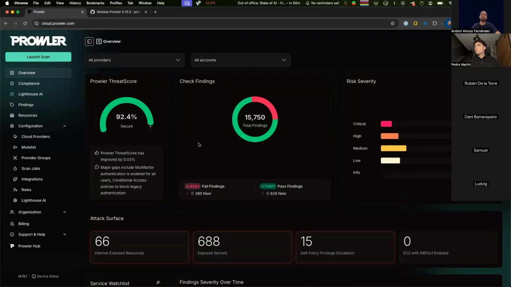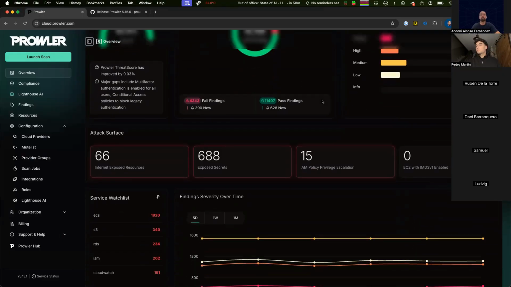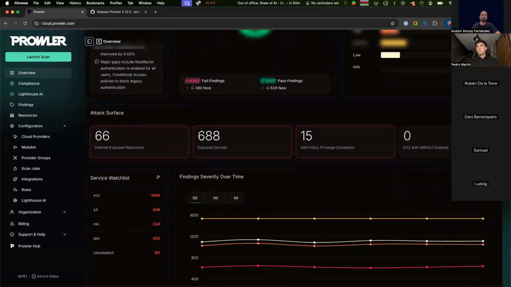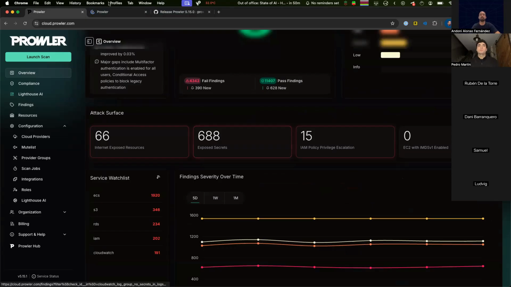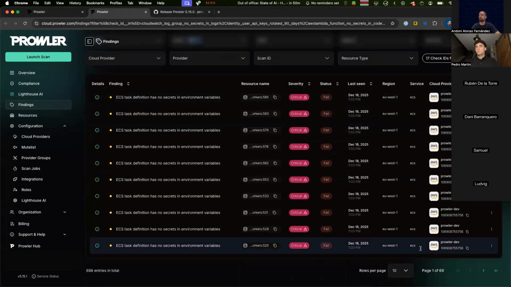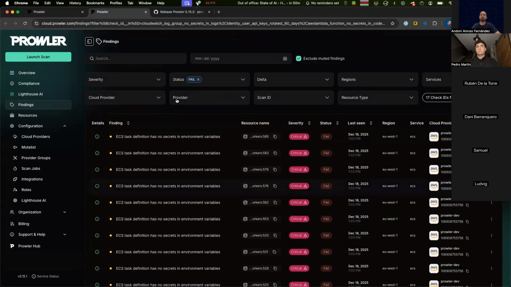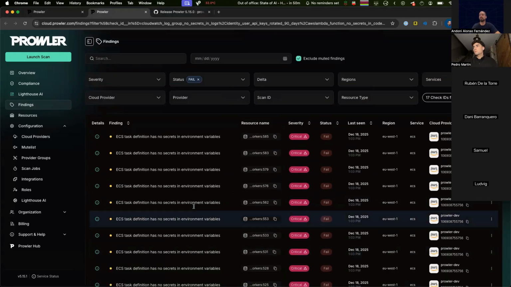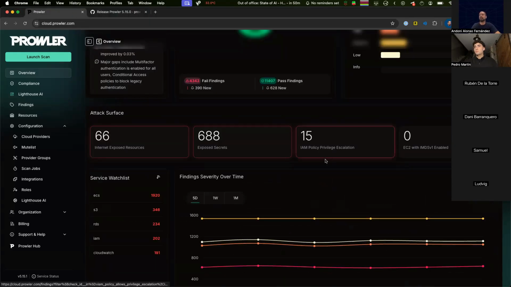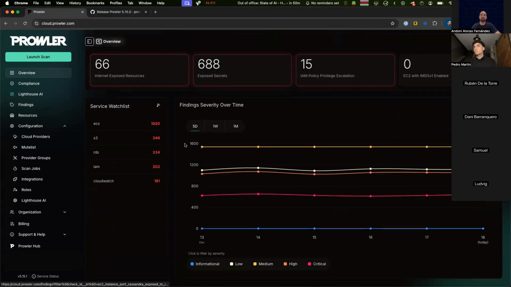As you know, we've been working on the overview page and we added some very cool new sections like the attack surface. So you can instantly understand the most exposed risks, like internet-exposed resources. You can go directly to those findings related to public resources and exposed secrets. These are pre-cooked filters. Here you can see we have like 500 because it's the same task definition over and over again. And policy privilege escalations and EC2. This is our attack surface section.